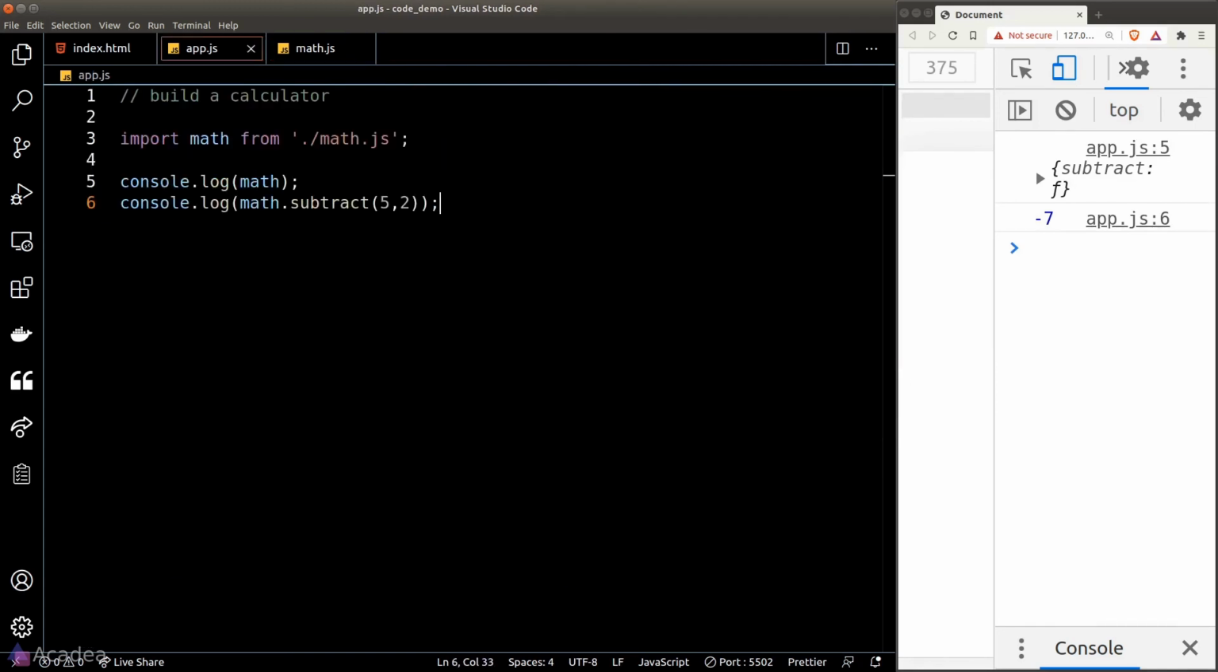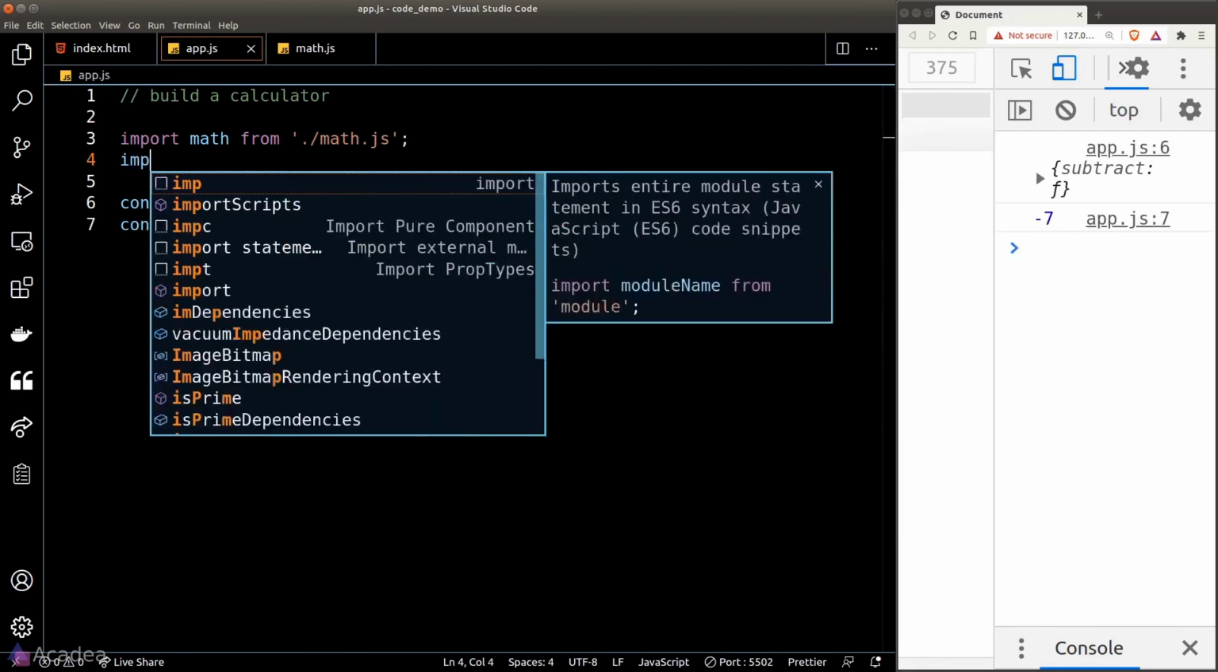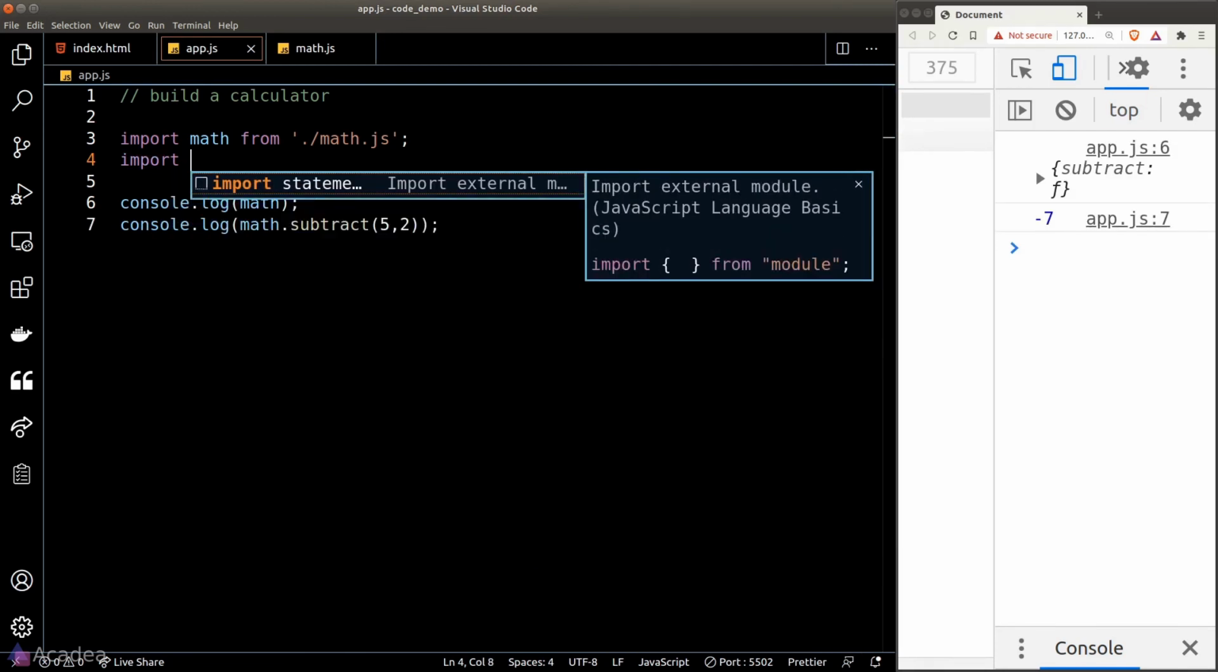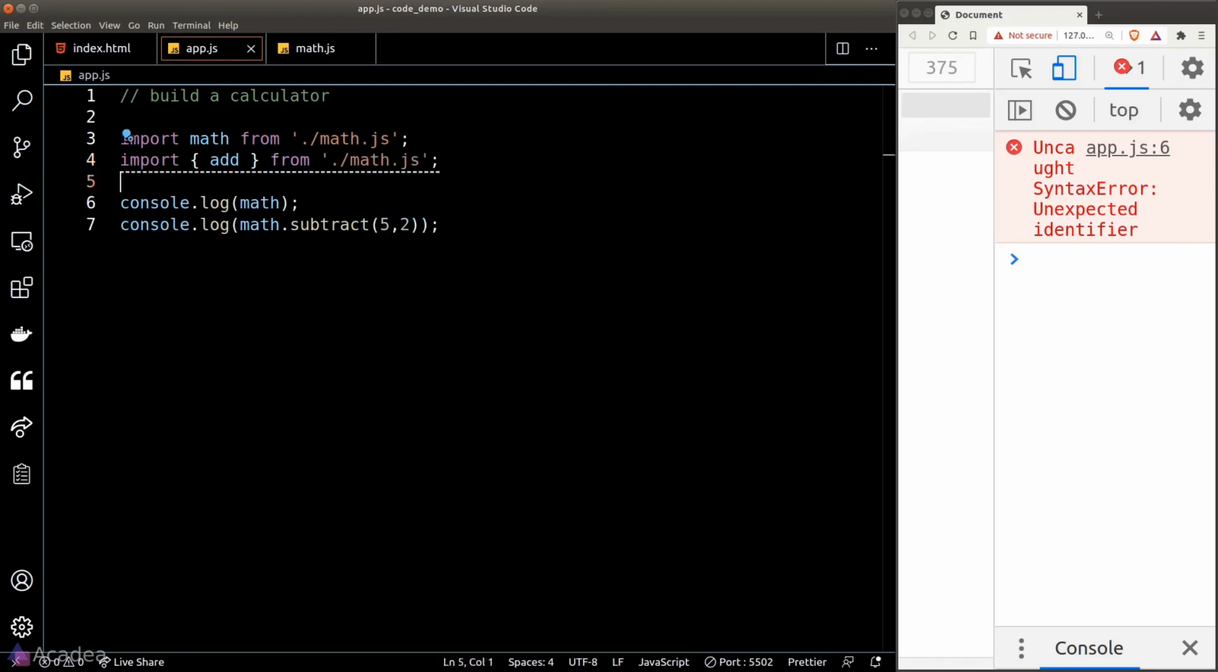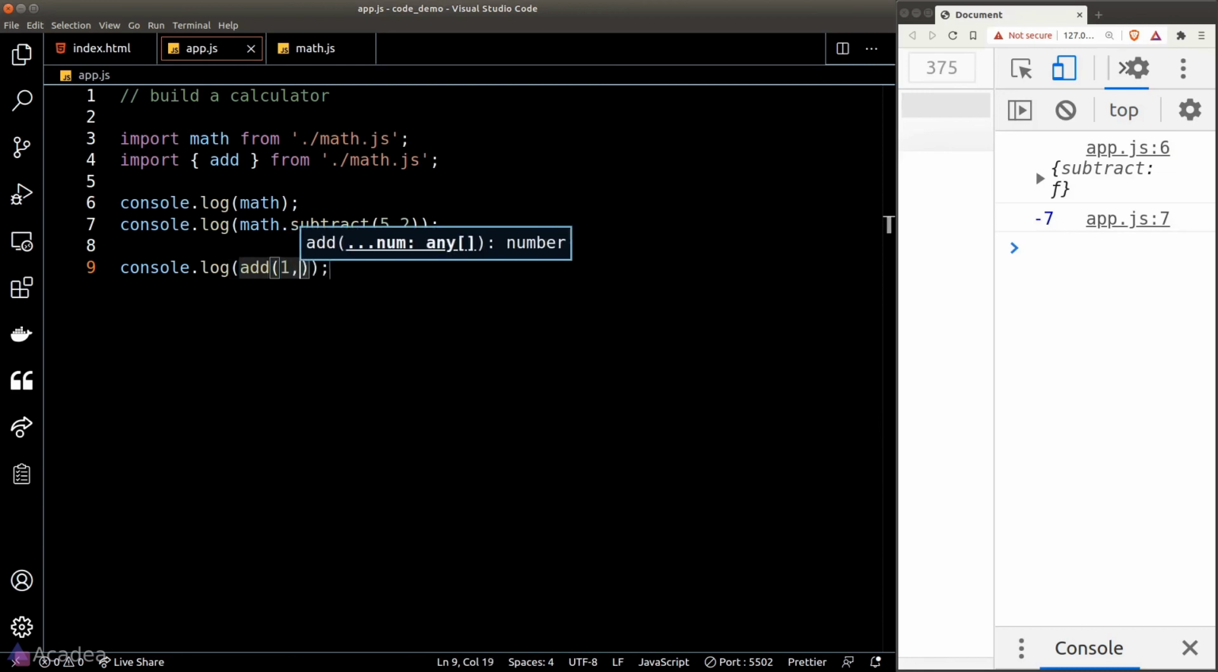Now back in app.js, to import a name export, again, we're going to use the import keyword. And now we have to specify which item we want to import from the module. The way to do that is to use a pair of curly braces and put in the name that we want to import. We're importing the add function here. So I'm just going to type in add, and after that, similar as before, we'll use a from keyword and the path of our module. And now let's try our add function.